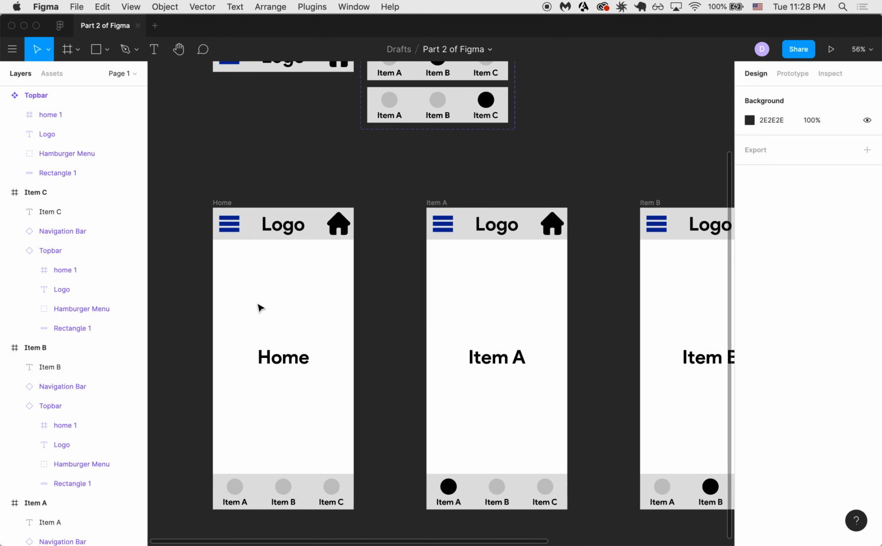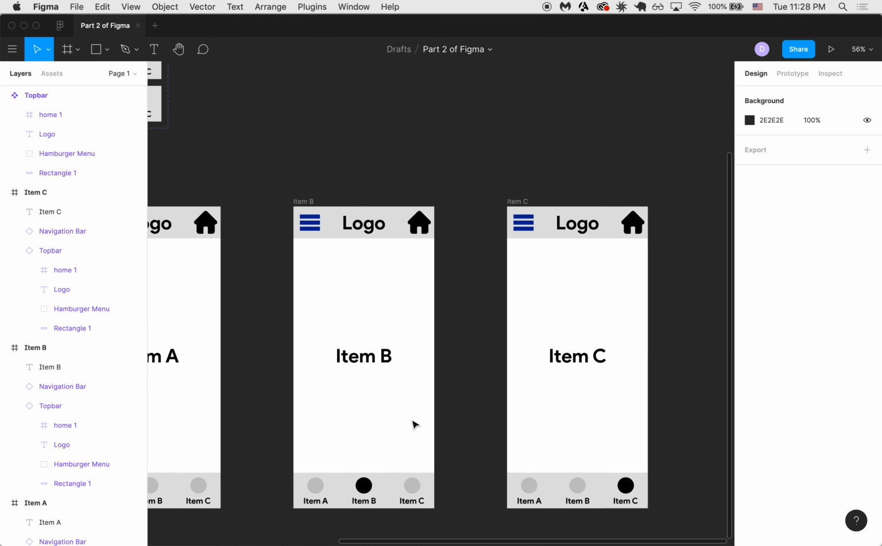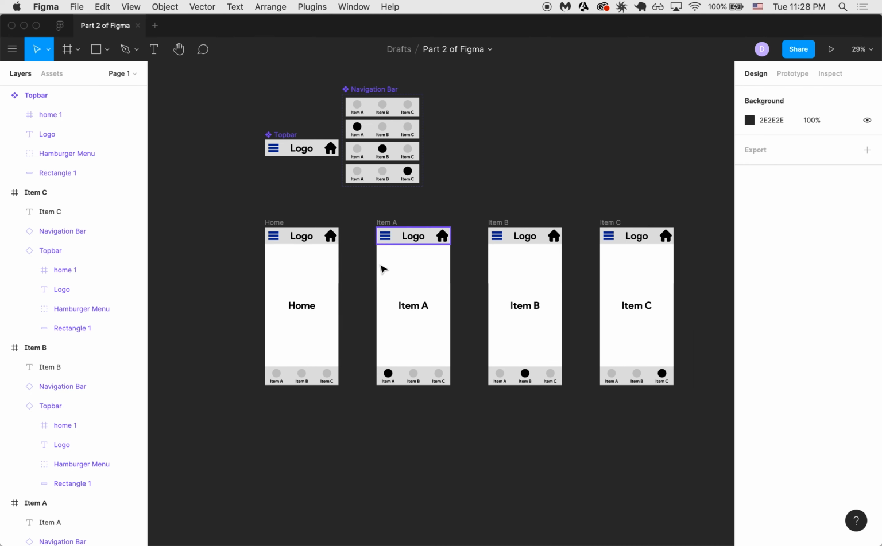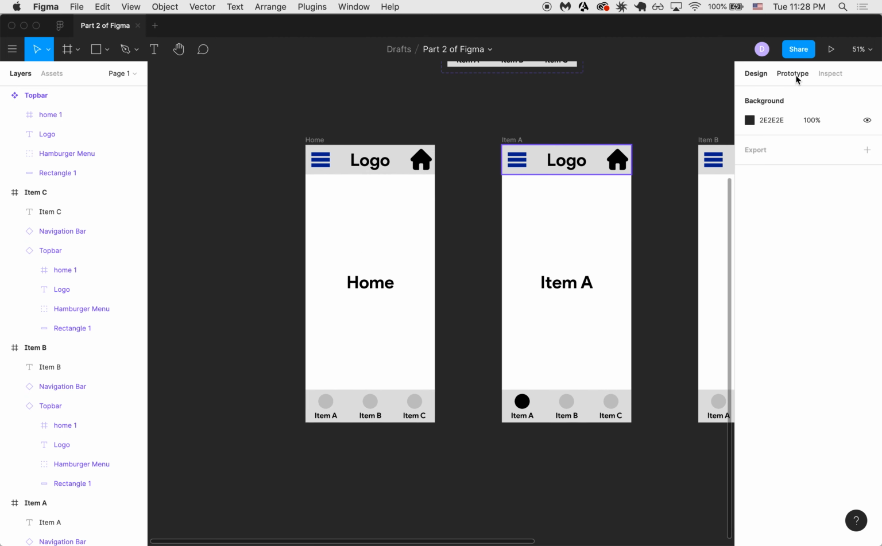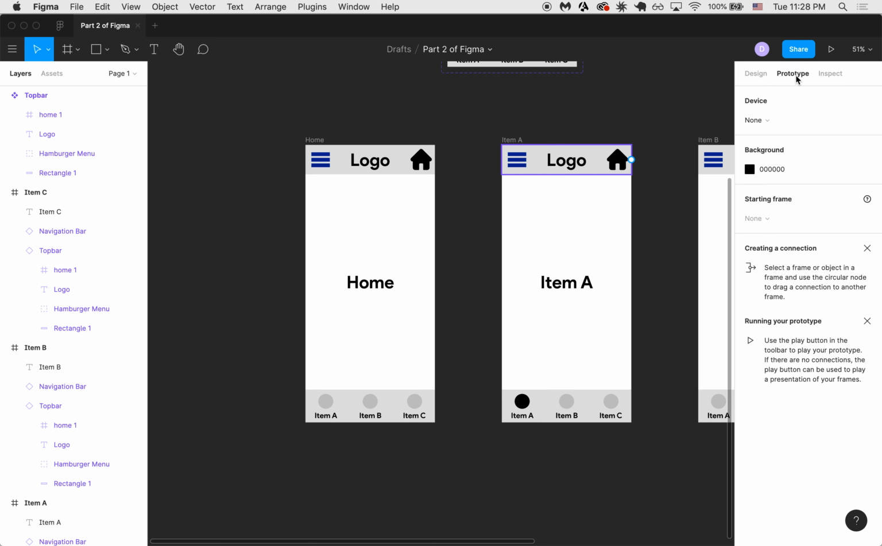So what we're going to do here is make sure that this home button is going to bring us back to the home page, and then each one of these buttons down here is going to bring us to the corresponding screen here. So we have home, item A, item B, and item C. So in this particular case, what we're going to do is click on the prototype button up here on the right.